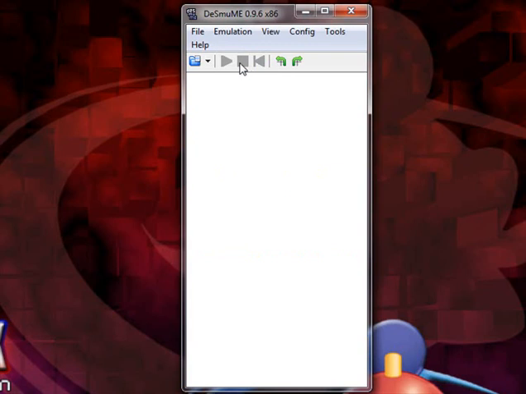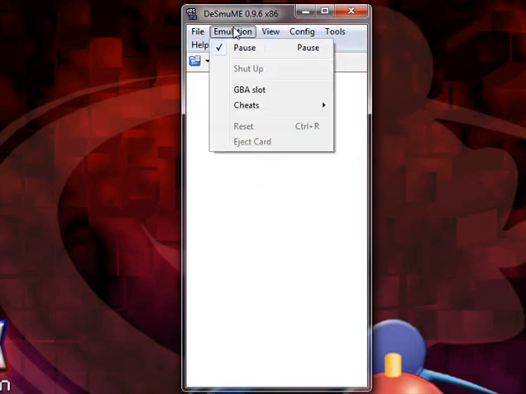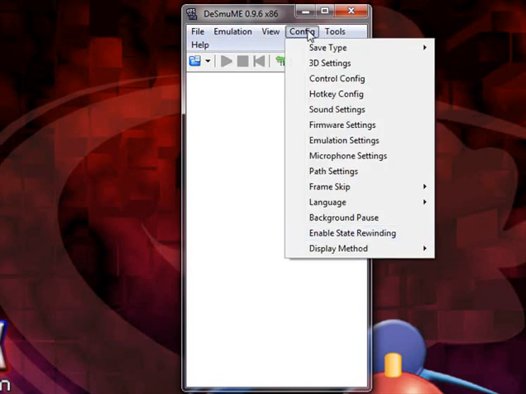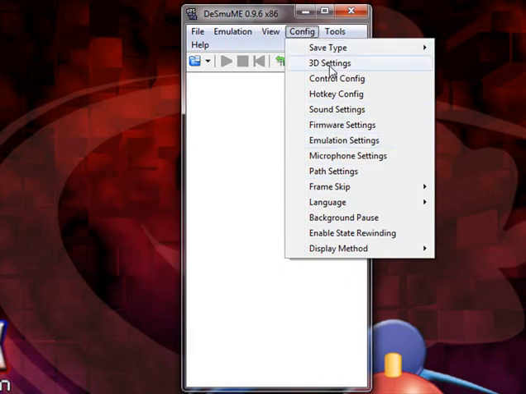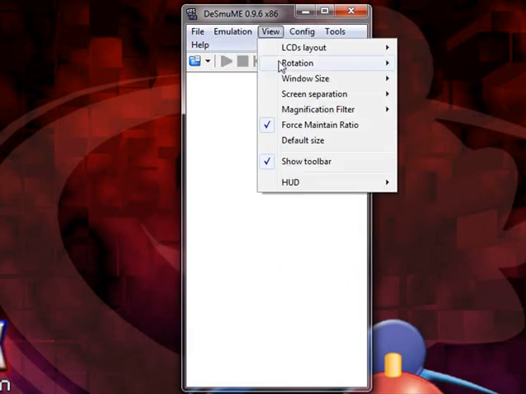So is there anything else I'm ready to talk about? Obviously before you do this, you want to tinker with your settings. I'm not actually sure exactly what my settings are at. For minimum lag, just tinker around. Your frame skip. Is there anything else important here?